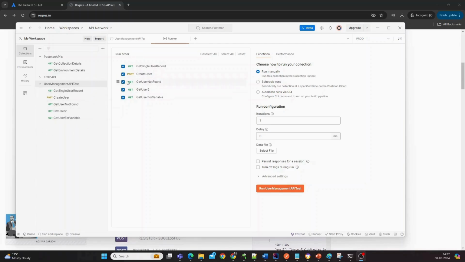If you want to change the order, you can drag and pull down. I wanted to execute the POST request almost at the end, so I can move these requests. I can rearrange these requests in the order in which I want to execute the test. Now let us click on run the user management test.